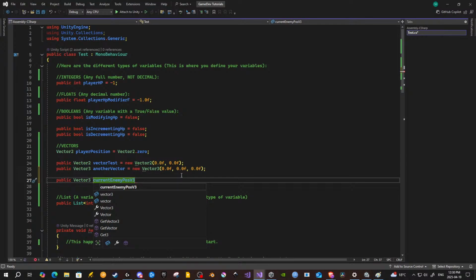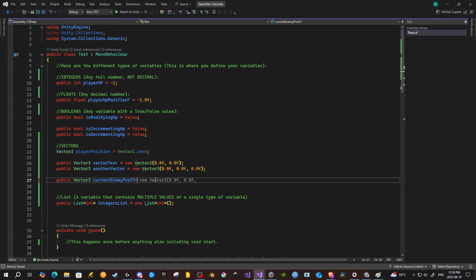So that way I know that this is a variable of type vector 3, right? If it was a vector 2, I would write v2, but since it's a vector 3, we're writing v3. And then all I do is this, right? I don't do equals new vector 3 whatever. Instead of doing this, I'm just gonna do this, so it's gonna give it these default values, right?